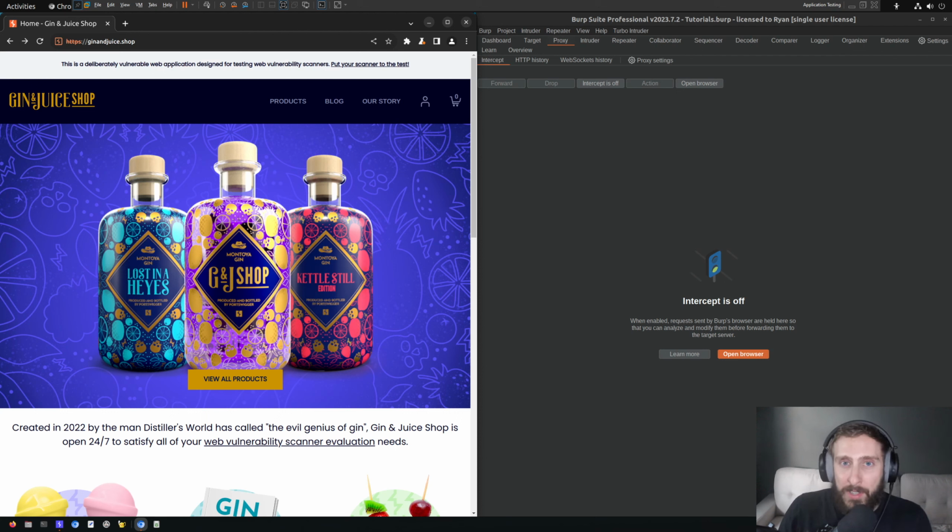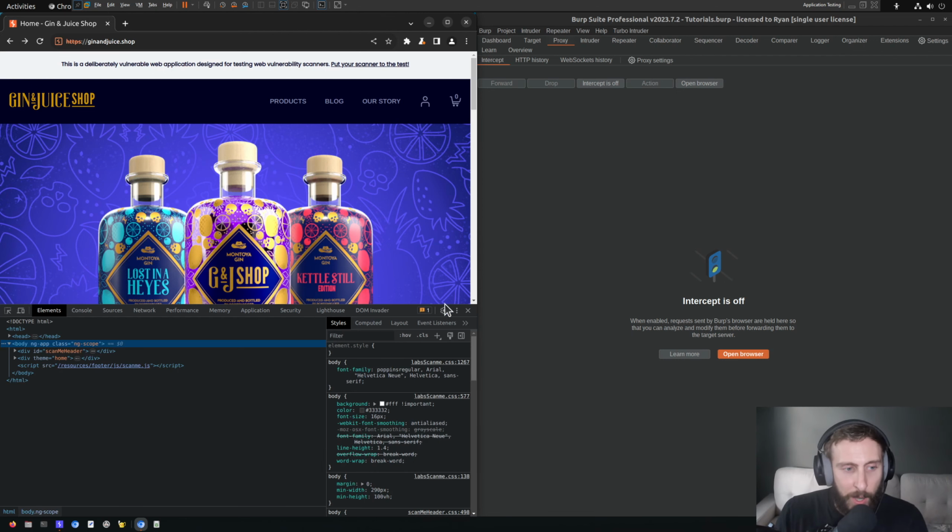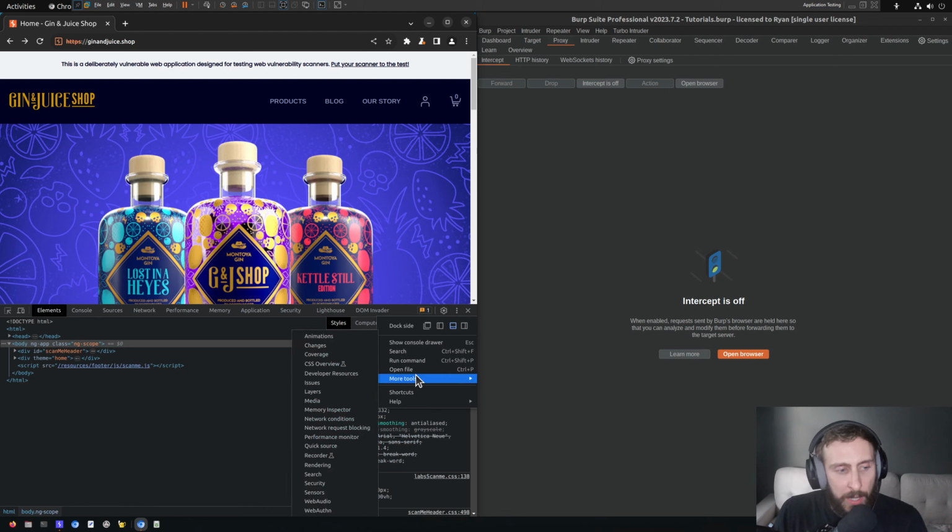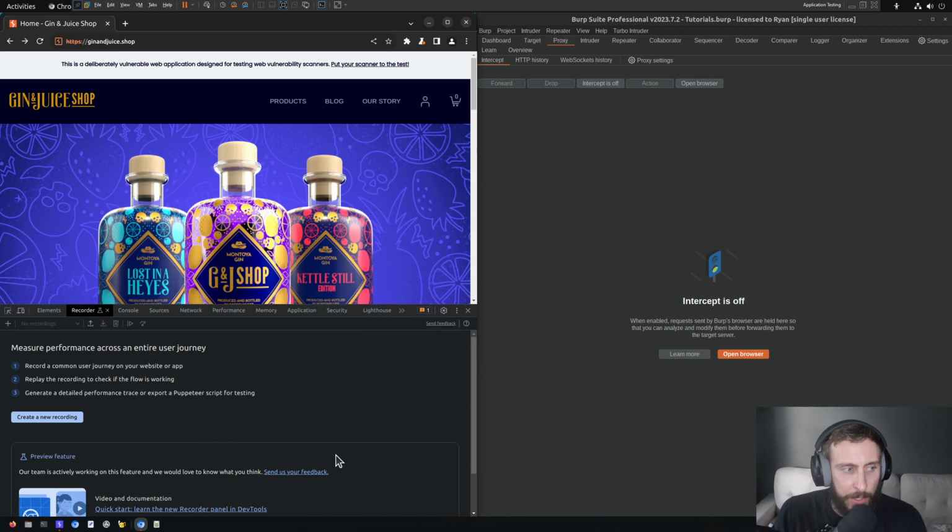And it just so happens that there is a tool available for us in Chromium that allows us to automate that otherwise tedious work. So as you can see here, I have Chromium open beside Burp. This is Burp's built-in Chromium. And all I need to do is open up my development tools with F12, click on the More Options menu, otherwise known as the Kebab menu, go down to More Tools and click Recorder.